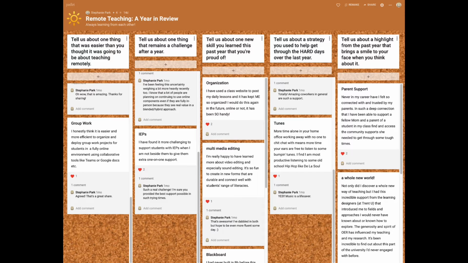Okay, so here is my Padlet. I wanted to give you a closer look. You'll see I added a title, Remote Teaching a Year in Review, a little subtitle. I also added an icon just for fun. You don't have to. I chose the shelf format, which allows you to put these headings at the top of the columns, and then people make their posts underneath those headings.